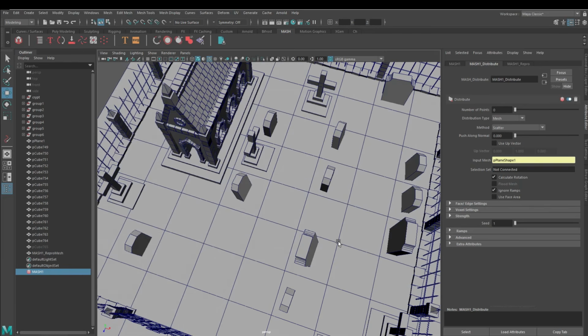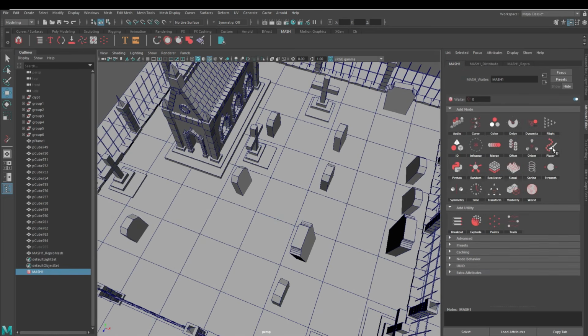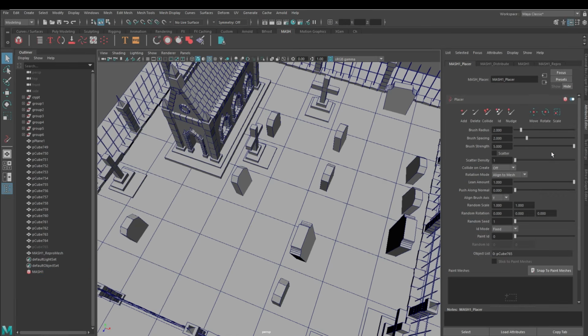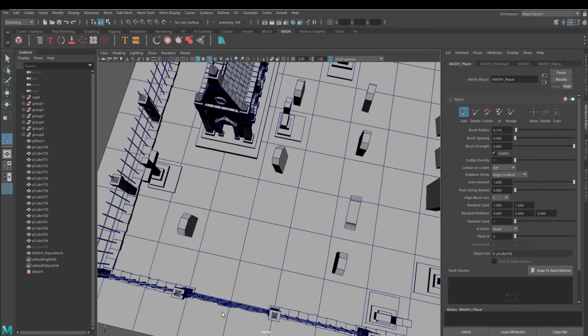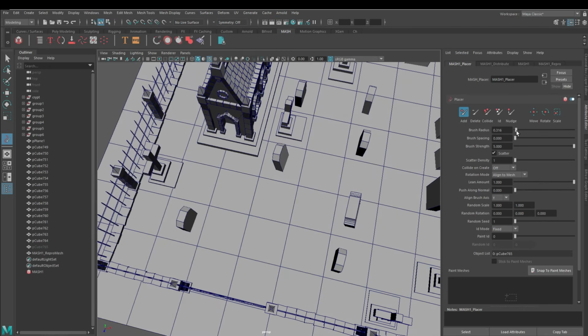Reduce the number of points to 0 and go to the Mesh tab, then add Placer node. Select the first brush, check Scatter, reduce brush spacing and radius value. Now you can draw a stone pathway on the plane.